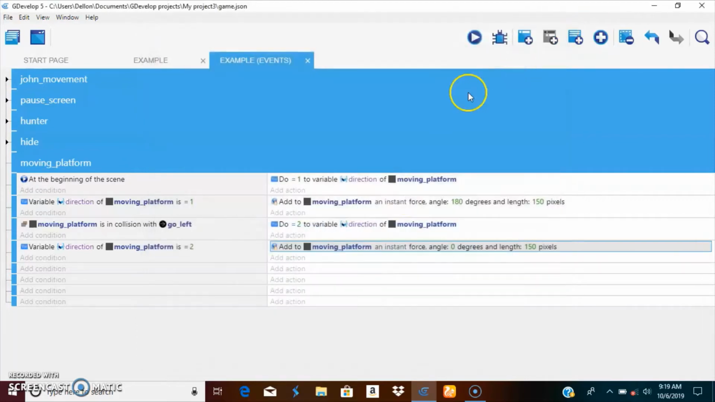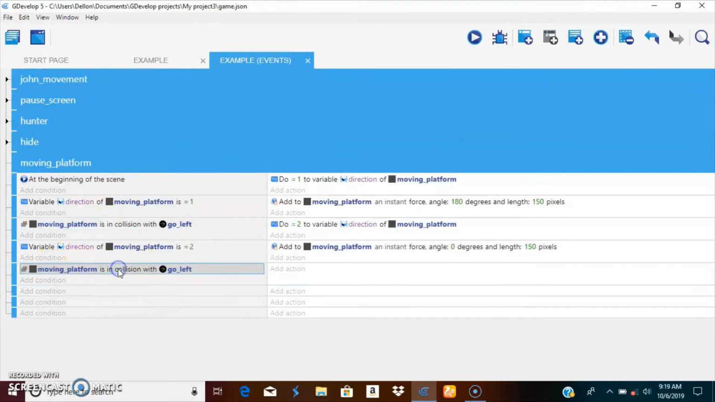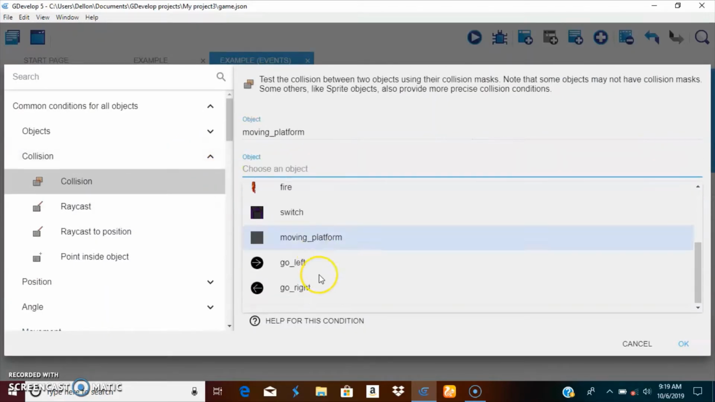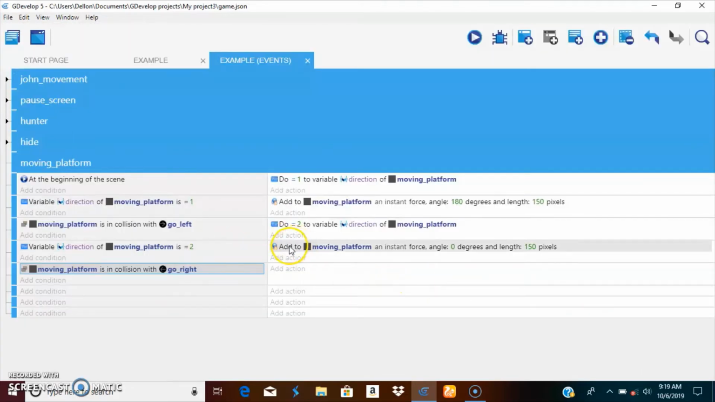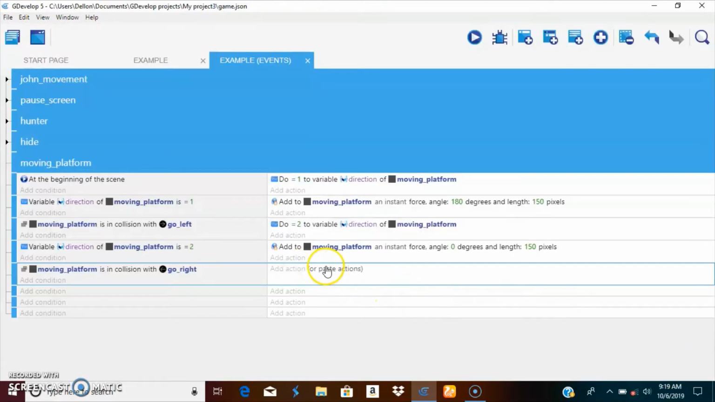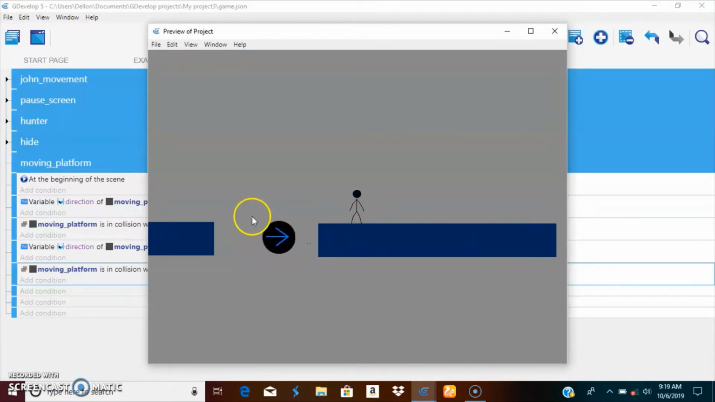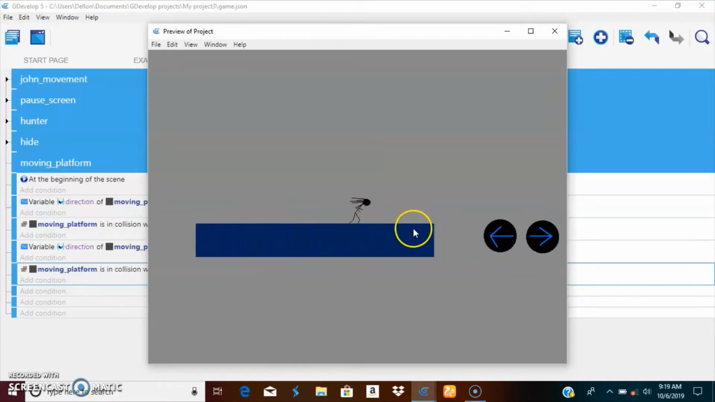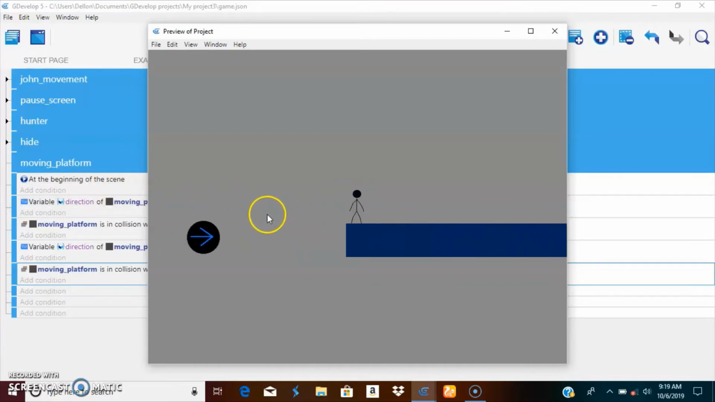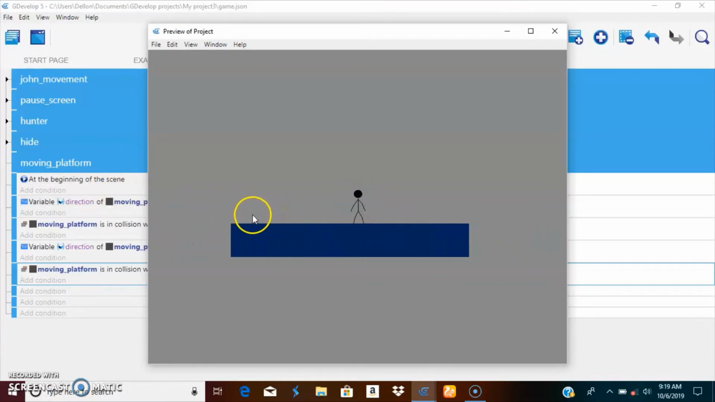And yeah, so we need to add go right now, which is number 1. So let's copy this again and paste it, and say when moving platform collides with go right, set the variable equal to 1. And let's play and see what happens now. So I start off going right now. Now you guys can see. So yeah, guys, that's all it is.